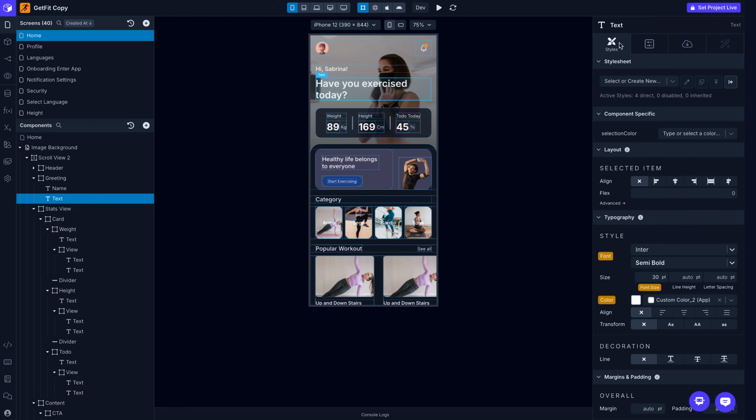Join the live challenge. Great, and then I am also going to bring this weight up a little. Okay, I like that bold text there, join the live challenge. Moving down to the card.